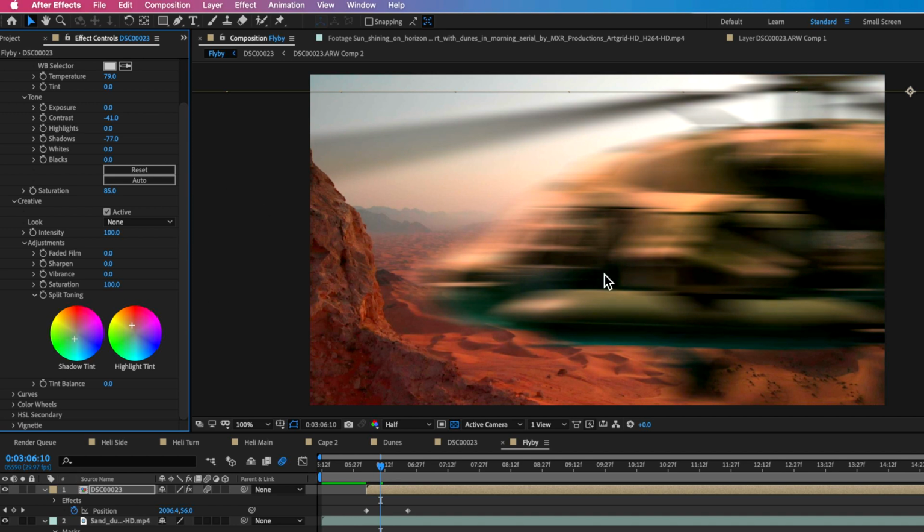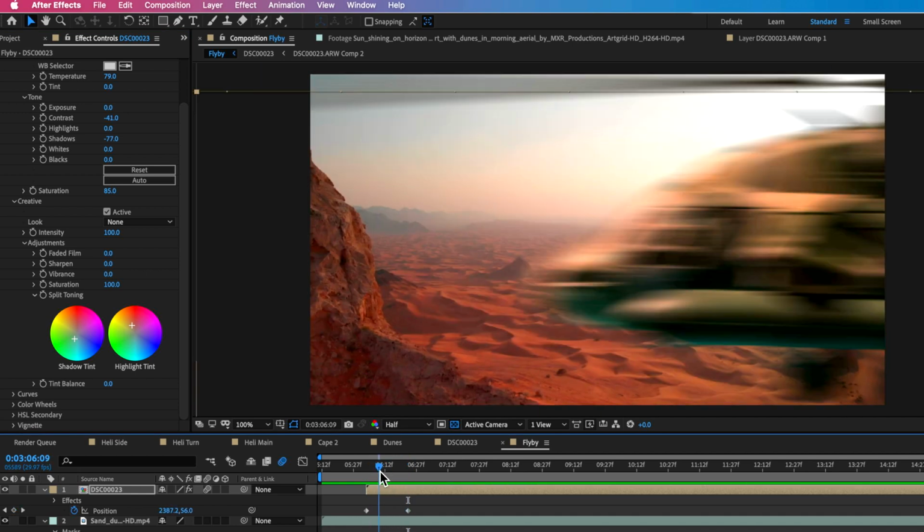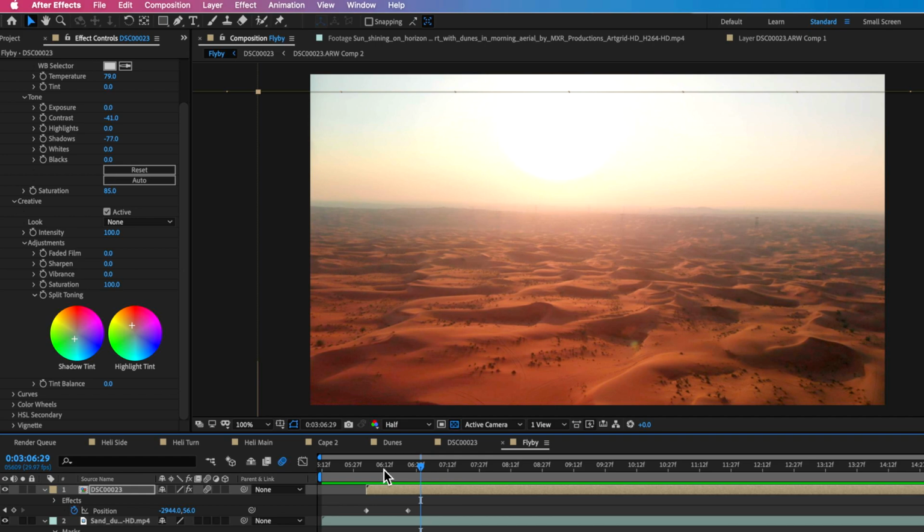And I could also give it a slightly different color for the shadows if I wanted to try and match between my two scenes. That just helps blend that overall transition. So that's how I did the flyby effect.